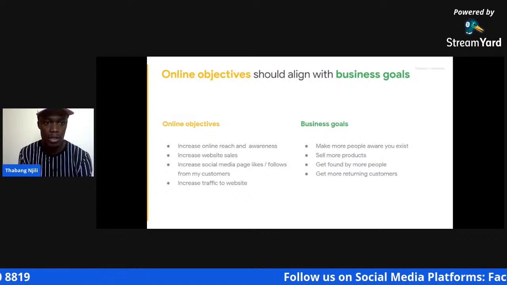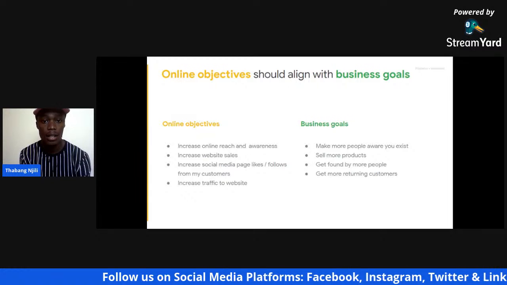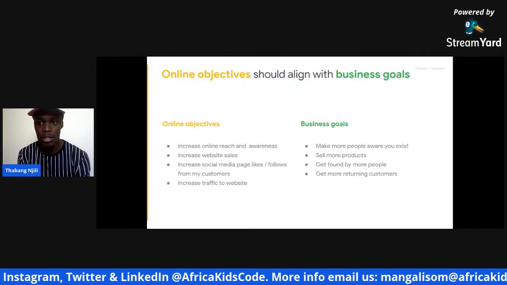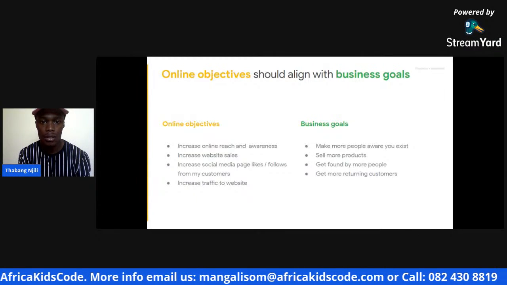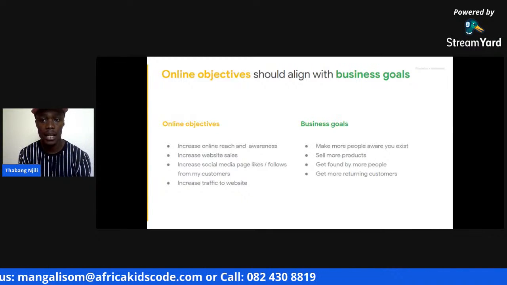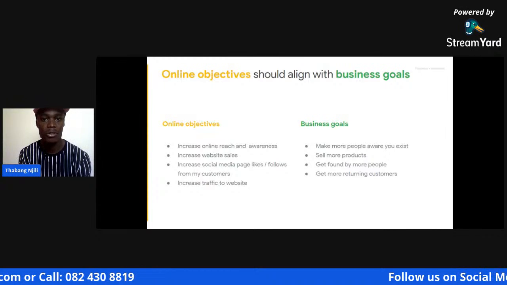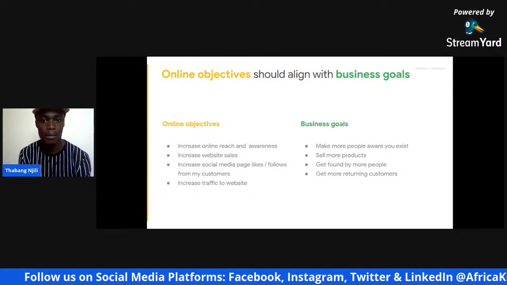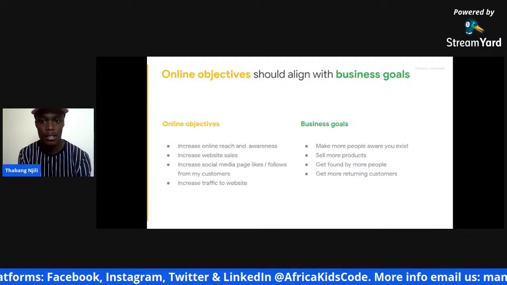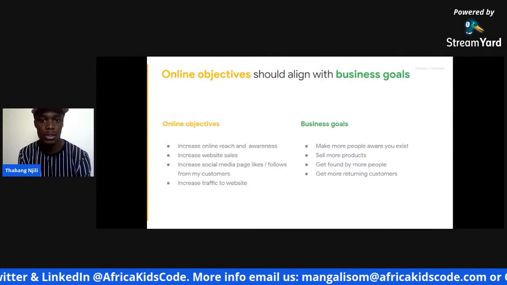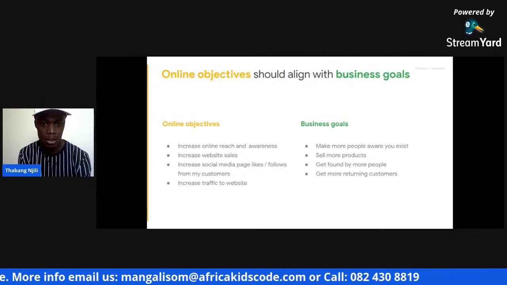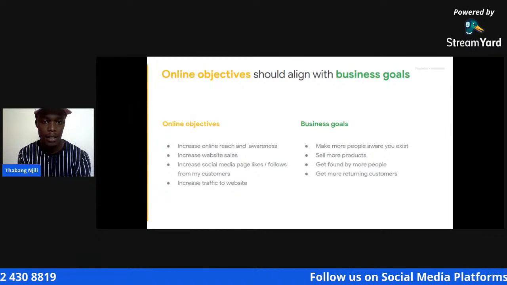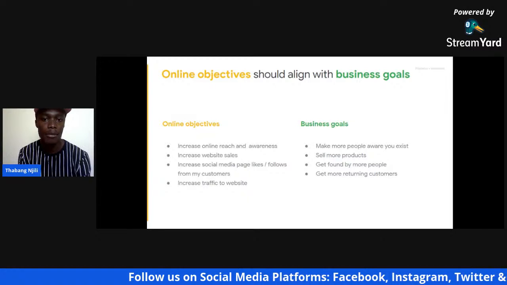Online objectives should align with business goals. As mentioned, your online objectives are how you reach your business goals, so they can align with each other naturally. Online objectives: increase online reach and awareness, increase website sales, increase social media page likes and followers from my customers, increase traffic to website. Business goals: make more people aware you exist, sell more products, get found by more people, get more returning customers.